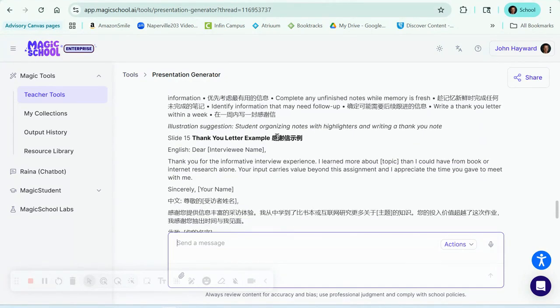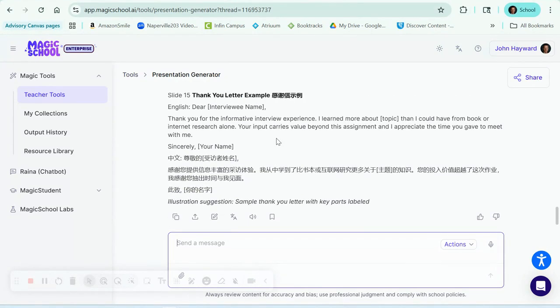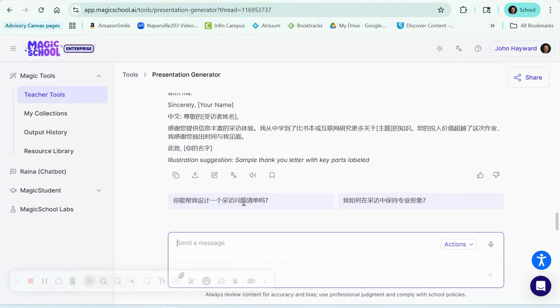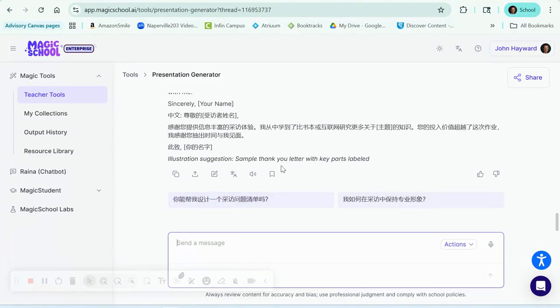Let's take a look. Okay. Subheadings in bold, English, and Mandarin. My information from the document, which I know because I wrote it, and the Mandarin. And there you go, a sample thank you letter with key parts labeled as a suggested illustration. I can go back and do that at another time.